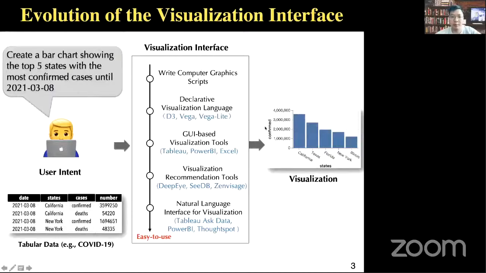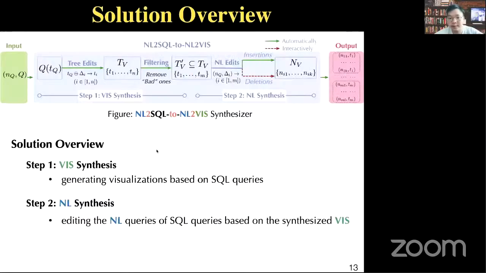A long time ago, the user may need to write computer graphics code to visualize data. And thanks to declarative visualization languages, the user can use D3 or Vega-Lite, using only a few lines of code to visualize data. Or the user can choose GUI-based visualization tools such as Tableau and Power BI, or use recommendation tools such as the SQL queries based synthesized visualization.